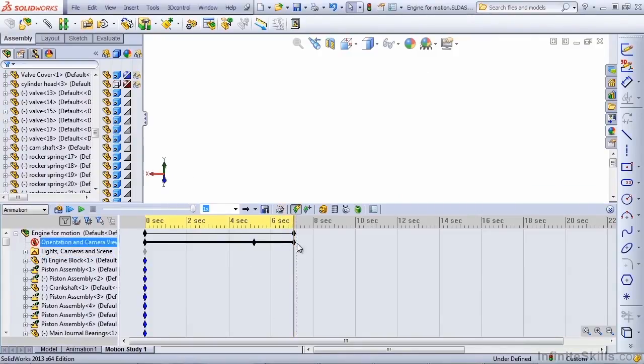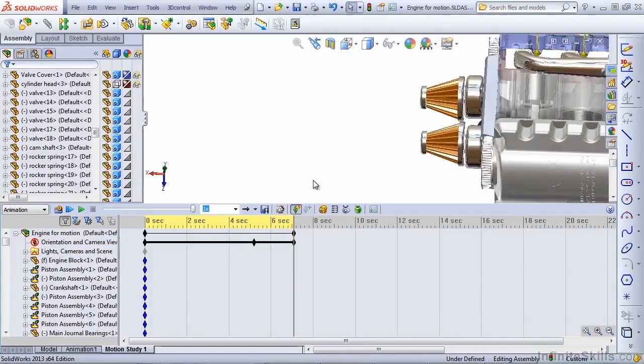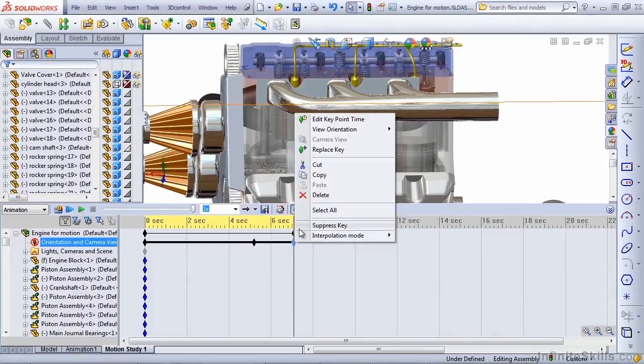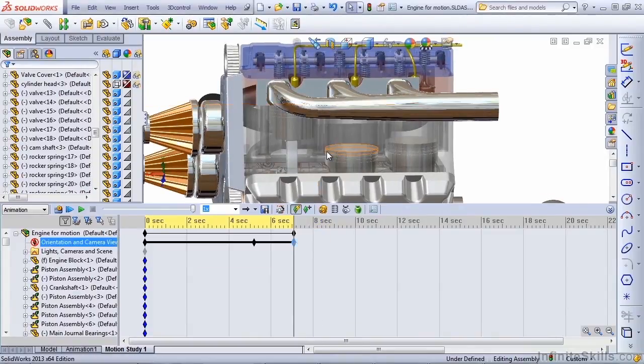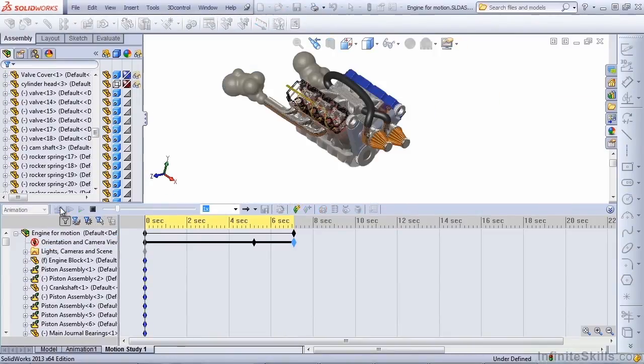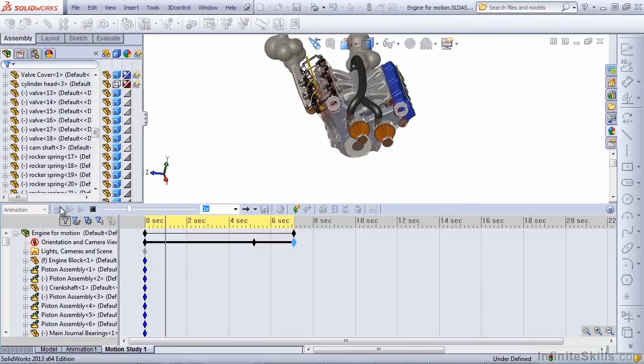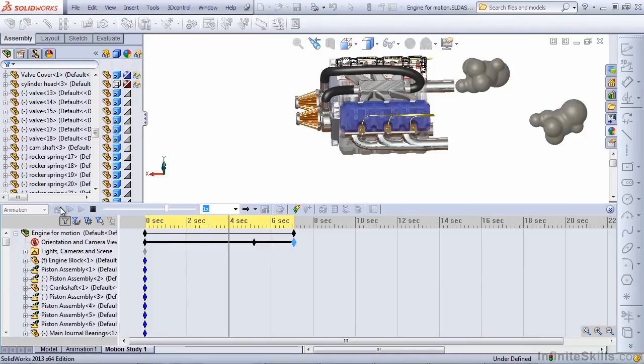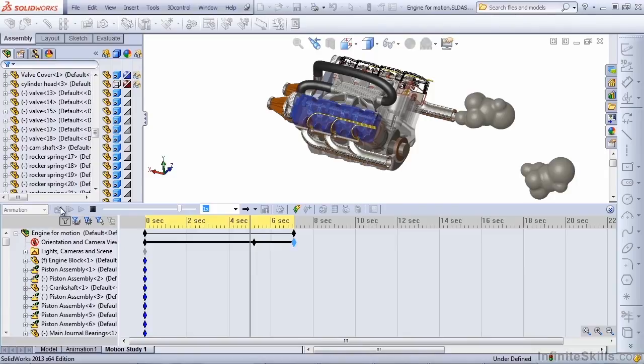Okay, we forgot to replace the key. So we'll reposition this, right-click, and replace key. That's why we recalculate to check it. And let's go with that again. Now you notice the motion here is very choppy. But when we record it, we'll record the frame rate much higher.